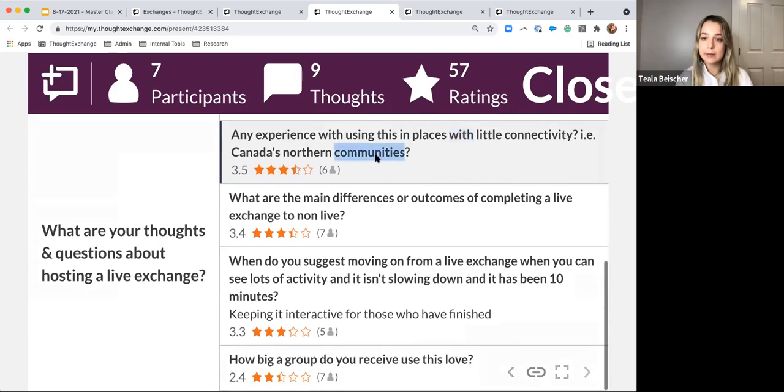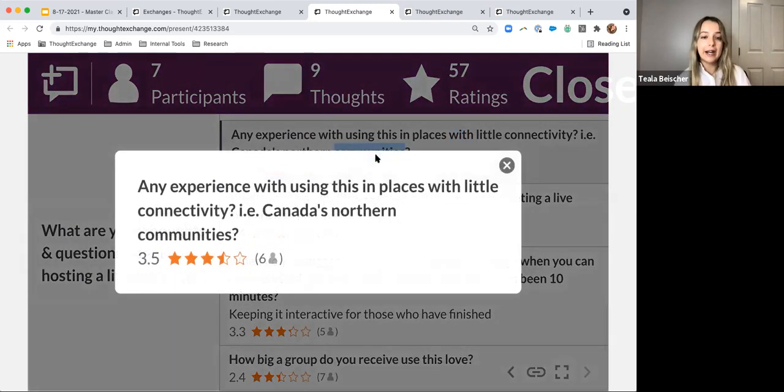Any experience using this in places with little connectivity, i.e. Canada's northern community? So you do need an internet connection to participate in an exchange. It does not take a large amount of bandwidth or data. So if people were joining on Wi-Fi or on mobile, they are still able to join. They'll just need to be able to connect to that.